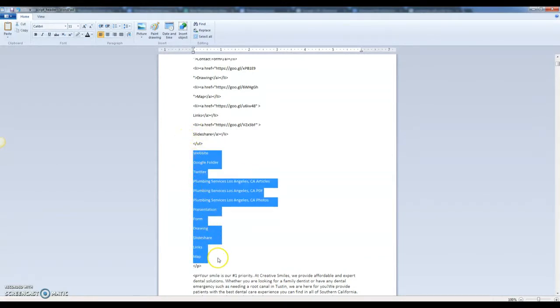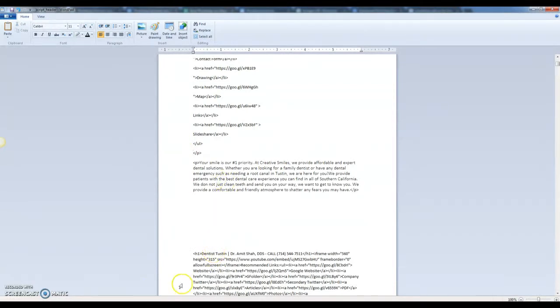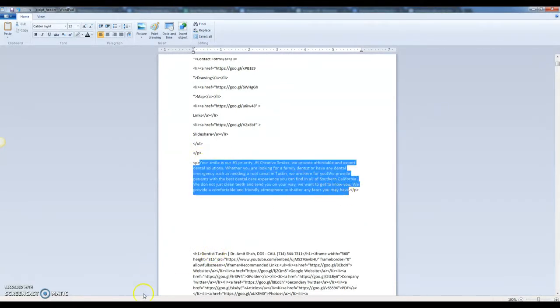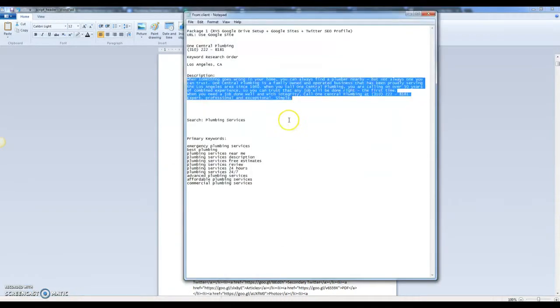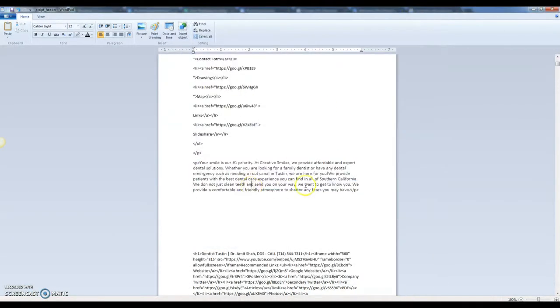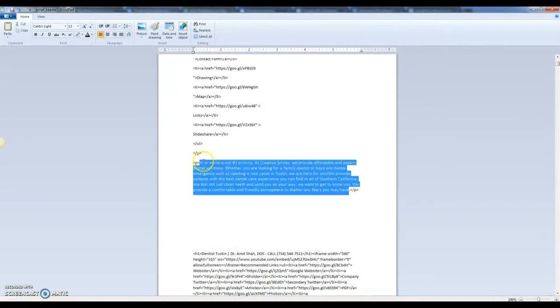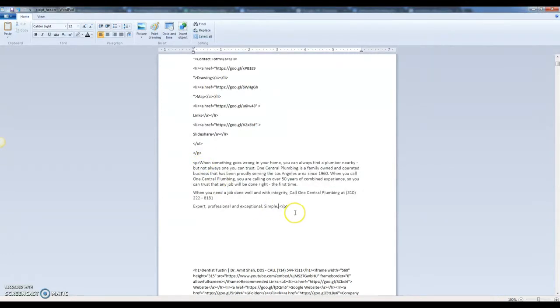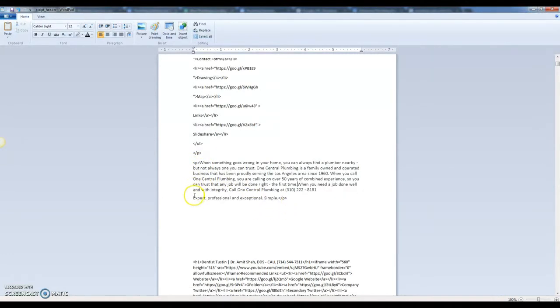Alright, now let's get rid of these ones. And now let's put the description of the company over here. So let's copy over here. So let's just format it.